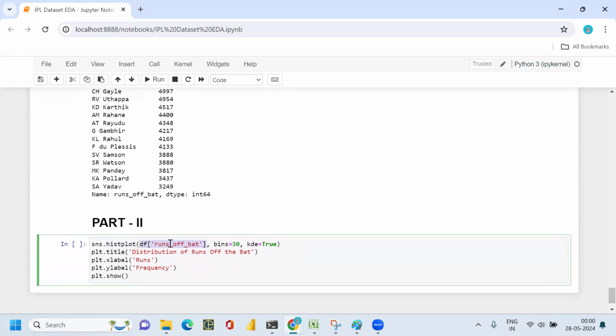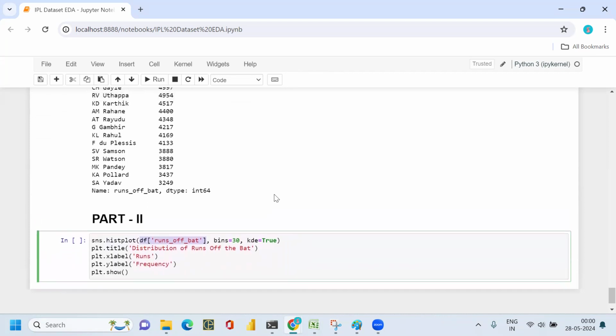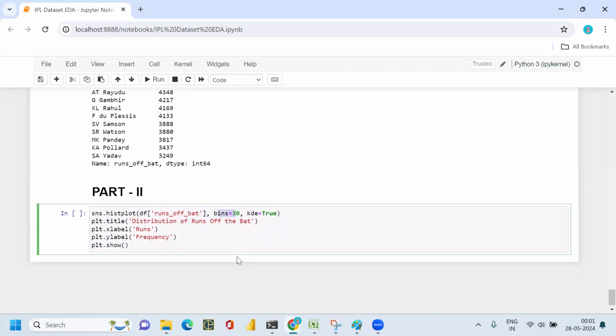Here I wanted to see the number of runs from the batsman, and I wanted the number of bins to be 30 and KDE is true. You can see this command plt.title, which is the title of the graph, where I have mentioned Distribution of Runs of the Bat, and plt.xlabel, which is runs. So let's run this code.